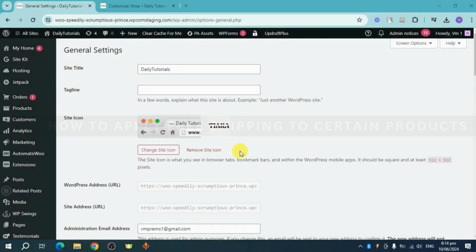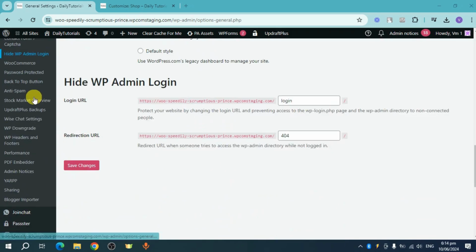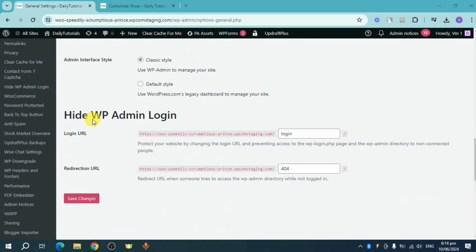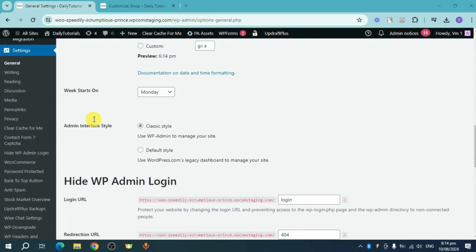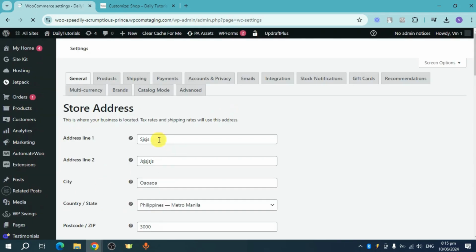Let's get started. In order to do that, let's scroll down right here until we reach the settings. On the settings, we need to look for the option called shipping. The shipping option is found in the WooCommerce settings. Head over and click on the settings of WooCommerce on the settings parent. Then once you have done that, you can see this. From there, click on the shipping.